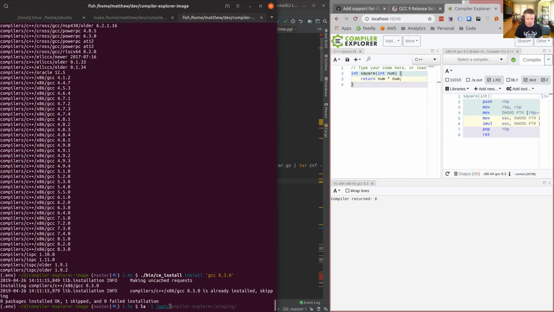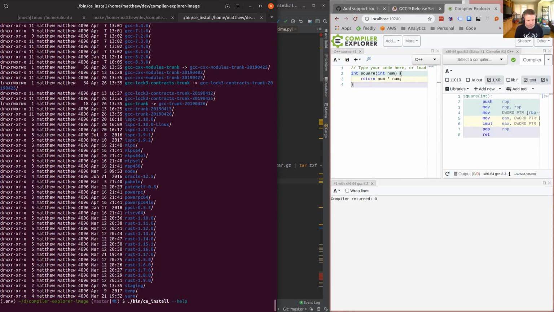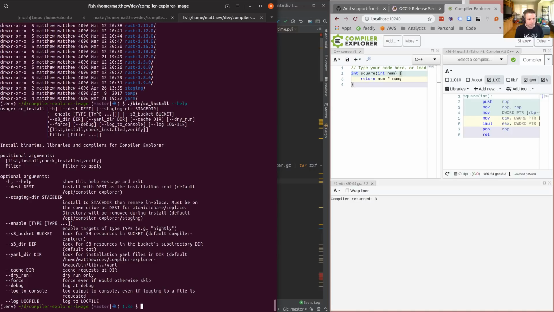Now you do need an awful lot of space in your /opt/compiler-explorer, which is where it installs them by default, but I believe that's something that can be overridden. I haven't tested it actually. What better way to test it than to just run it live? Staging dir and dest. Yes. So the staging dir is where it unpacks things into, and then when it's happy that what it unpacked is what it wanted, it then moves it into the right location.